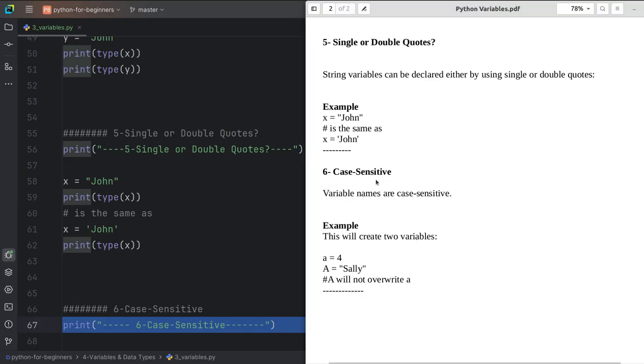Remember that variable names in Python are case sensitive. That means lowercase and uppercase are different variables. In this example, lowercase a holds the integer 4 and uppercase A holds the string Sally. And the uppercase will not override the lowercase. Let's execute this example.